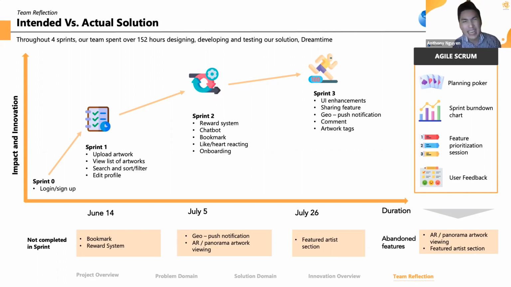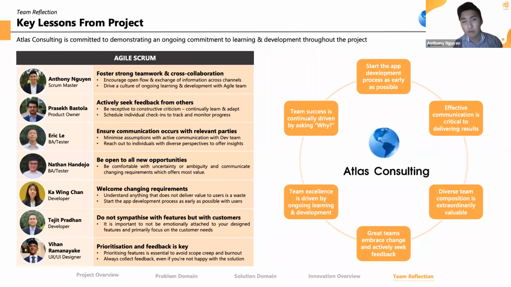In response, our team eliminated scope creep and reallocated resources to value-adding activities by running feature prioritization sessions and analyzing user feedback. Furthermore, we used this extra time to refine our solution, including fixing bugs and improving our pitch. From this, Atlas Consulting has learned about the importance of agile ways of working within cross-functional teams.